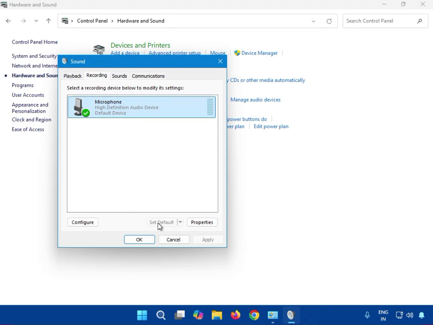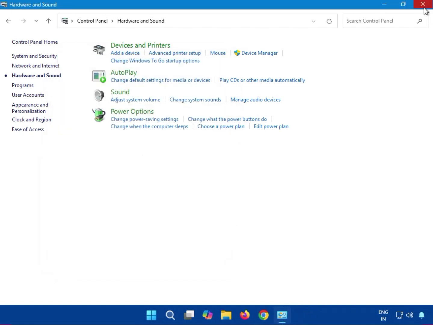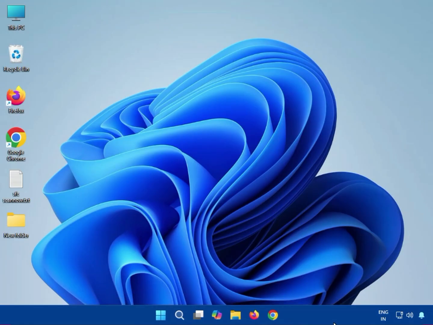Just select this and click Set Default. Okay, I have only one device, that's why Set Default is not highlighted. If you have multiple, 2 to 3, you can see it highlighted, and select Set Default. After that apply and then click OK, close it. Next method.